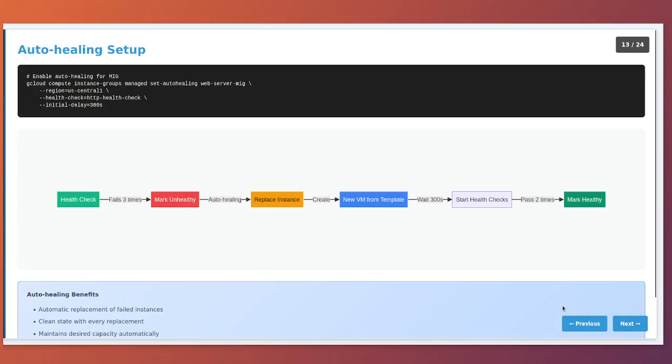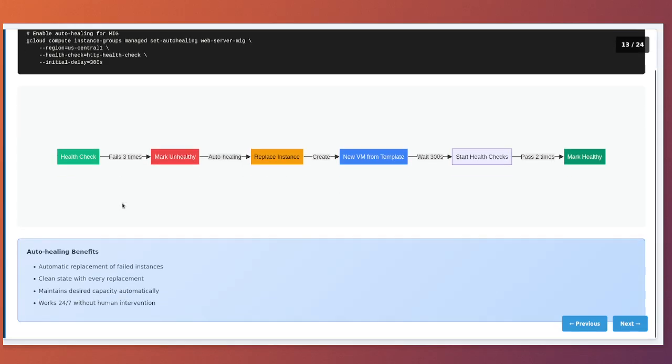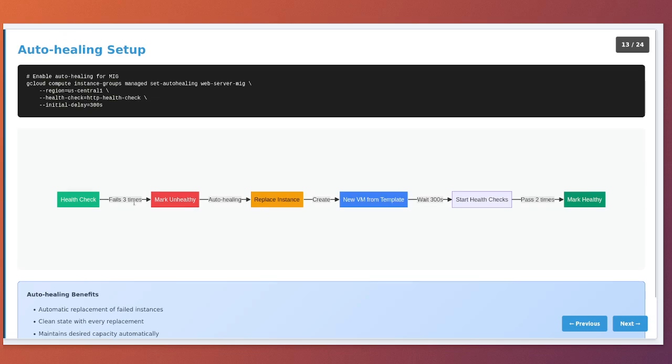Configuring auto-healing. Auto-healing is where health checks and MIGs work together to create self-repairing infrastructure. This is honestly one of my favorite features because it means I sleep better at night knowing my systems can fix themselves. The set auto-healing command connects your health check to your MIG when you specify the health check parameter. You're telling the MIG: use this health check to determine if instances are healthy. The initial delay parameter is absolutely critical. It gives new instances 300 seconds, or 5 minutes, to fully start up and become ready before health checks begin.